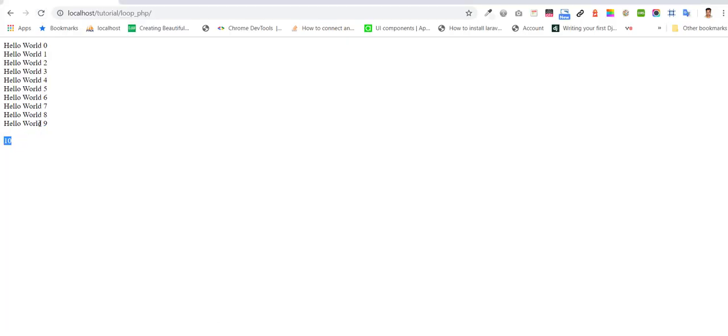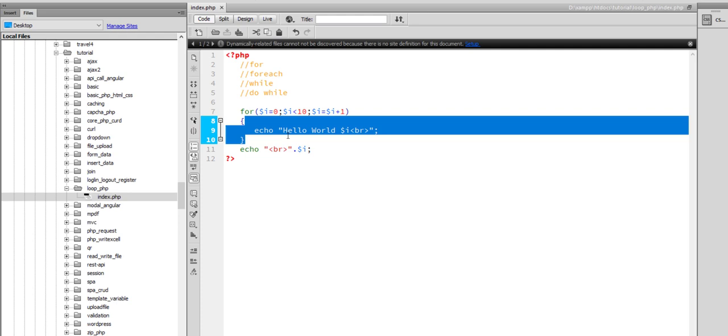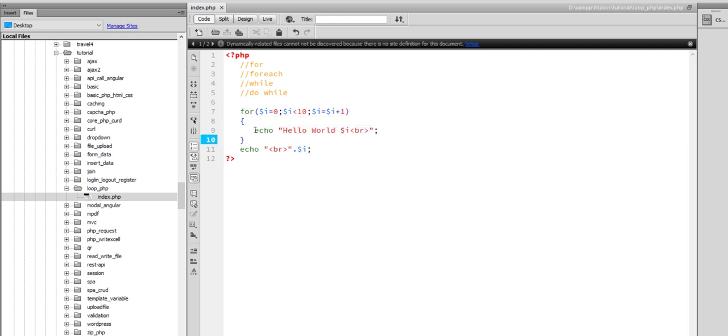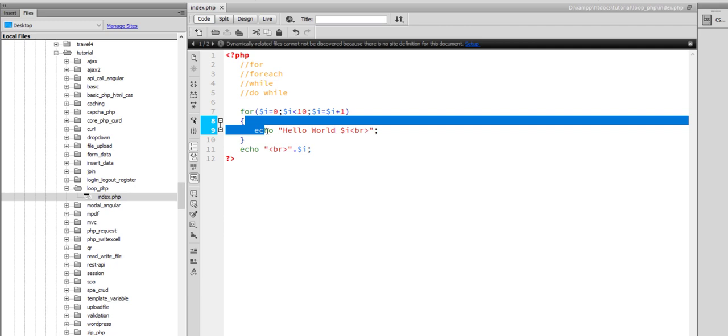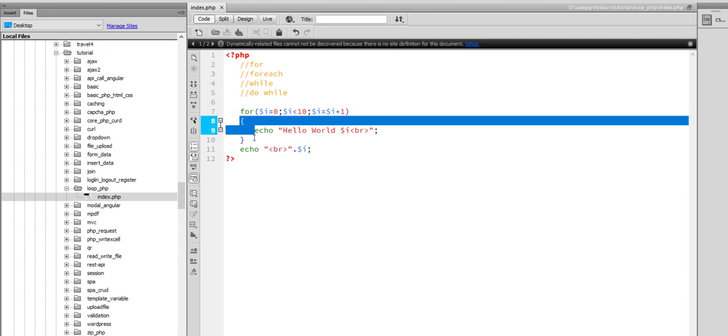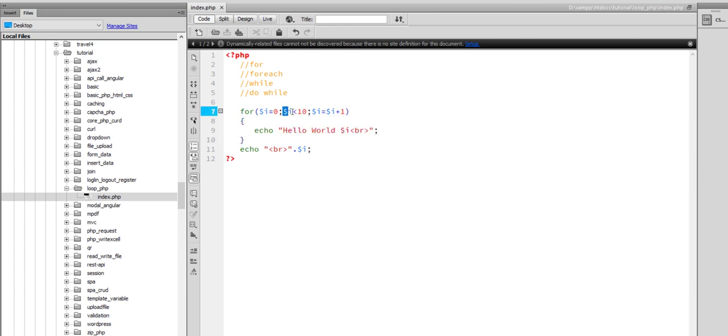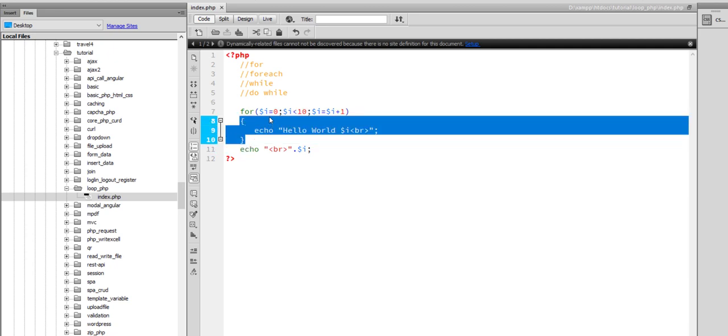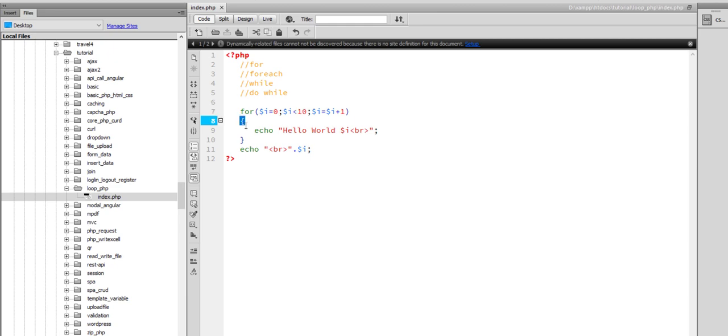We got I 10, and that is out of scope. When I equal to 10, the loop will not work, that will be out. I will be out of this scope and the loop will stop. When I equal to 10, that means I less than 10 is false. So when this condition is true, the loop will work. If false, that will be out of this scope.